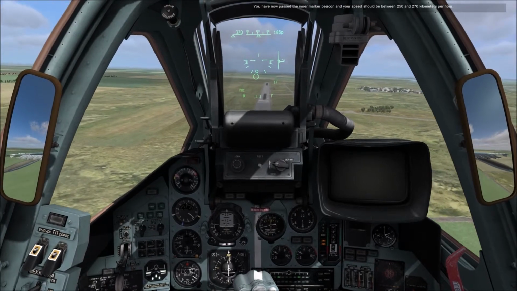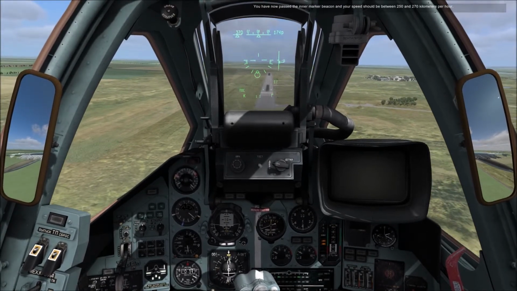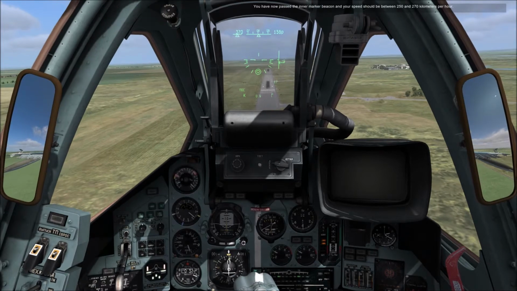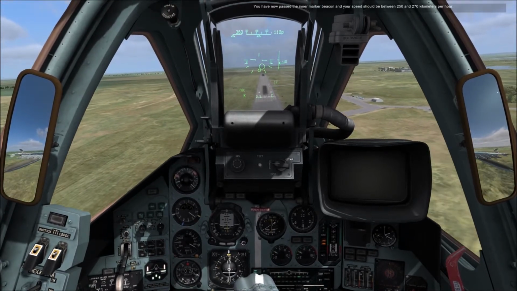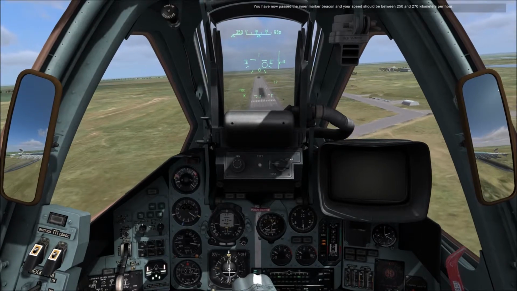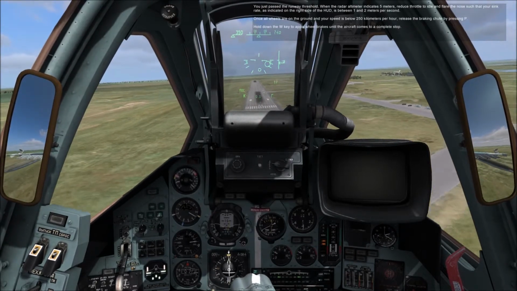You have now passed the inner marker beacon, and your airspeed should be between 250 and 270 kilometers per hour. You just passed the runway threshold.